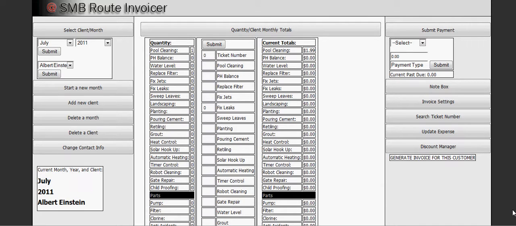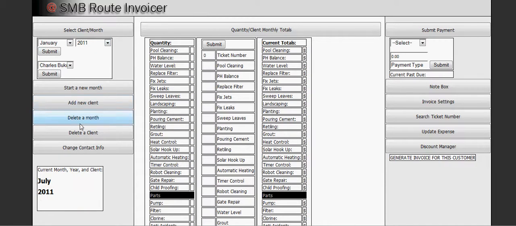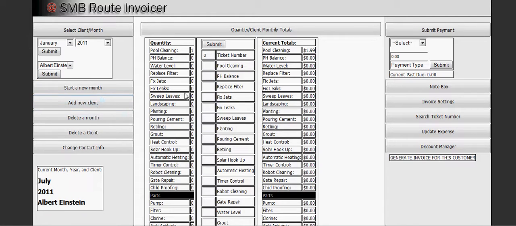Today I'm going to show you the basics of how the Route Invoicer works, and I think you'll see pretty quickly how this can help your organization to run much more effectively. So I'm going to get in here. I'm going to select client year, so I select what month and year I'm in. Then I'm going to select a client to show you.